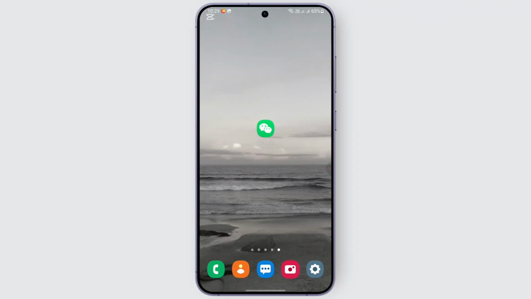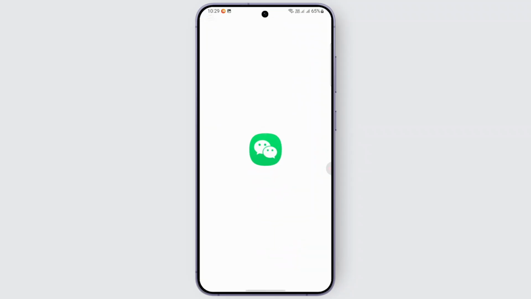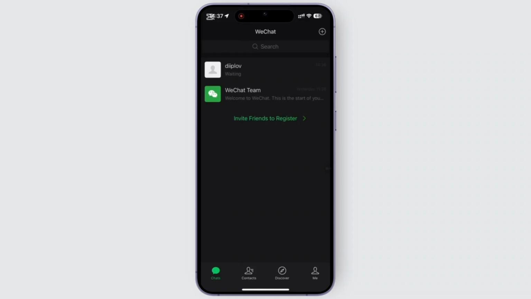Open up WeChat, and once you are logged in you should be finding this interface. Now from the given interface, what you can do is tap on the option called contacts. Go ahead and tap on it from the bottom. You are finding different options in the navigation bar. Tap on that option called contacts.